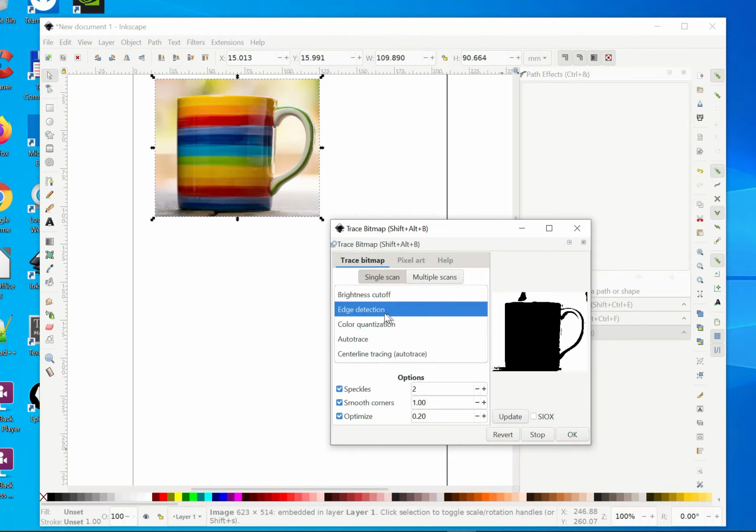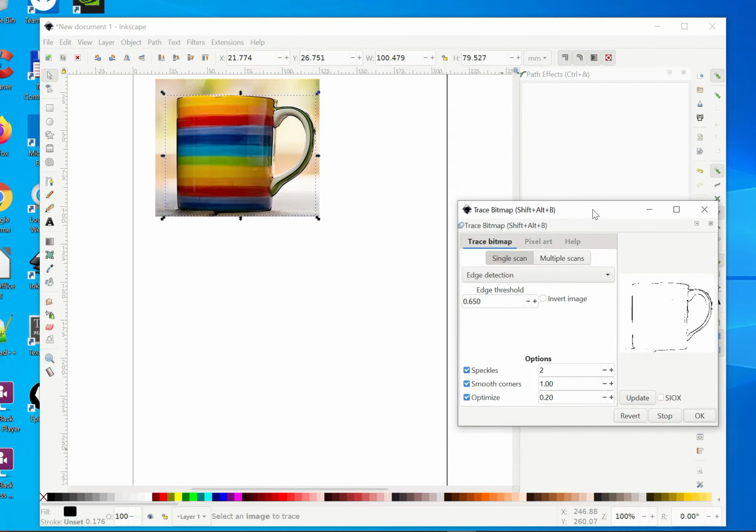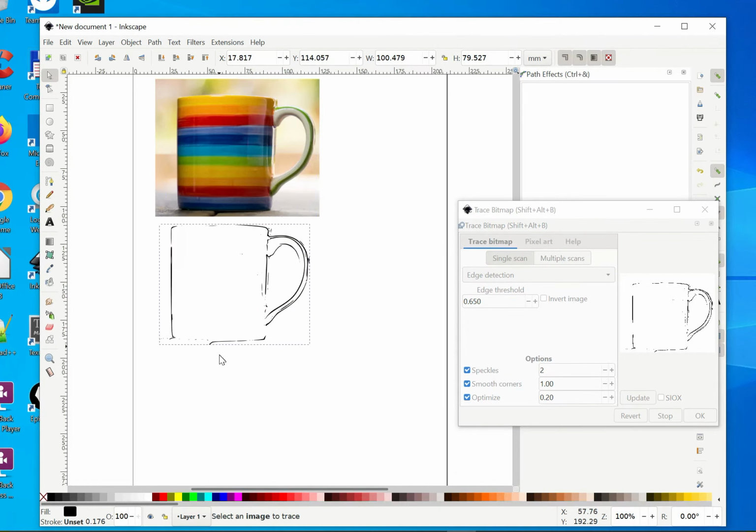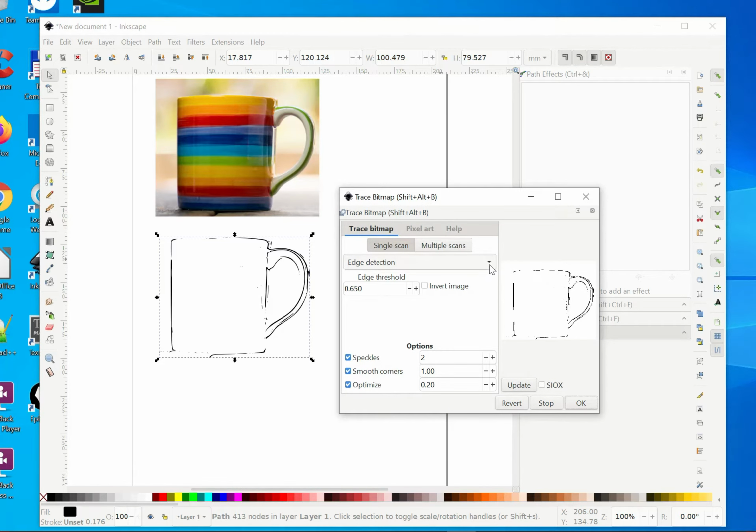Now let's go to the next. In the single scan, we have edge detection. So if you choose edge detection and you update, this is what you get. If you like what you see, you just go to OK, and then what comes is overlaid on what is traced. So this is what we got from the other one. Let's continue and go through the others. If you like it, you just go to OK, and then you can pick it from here.